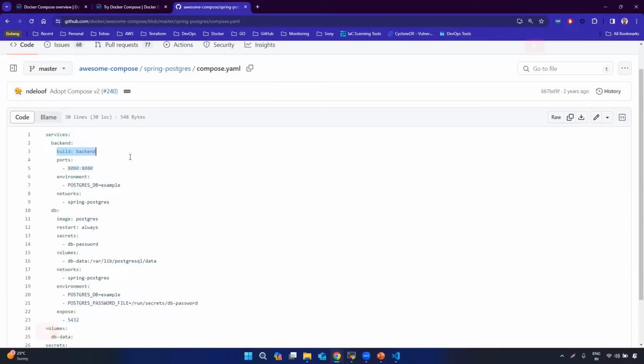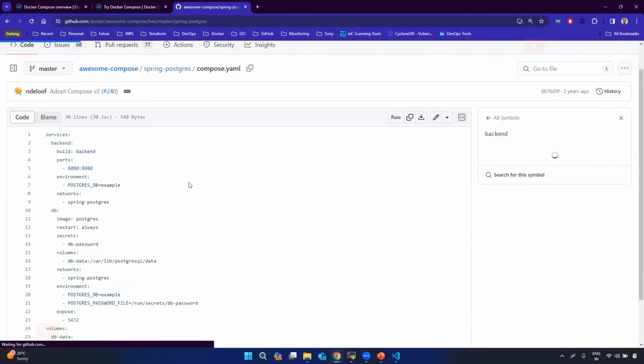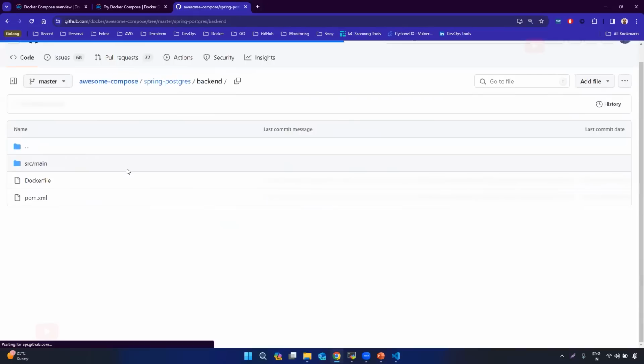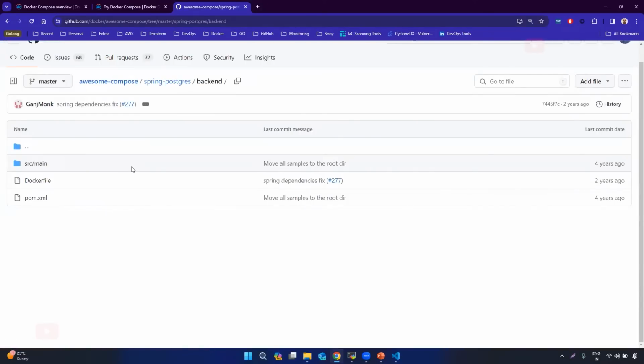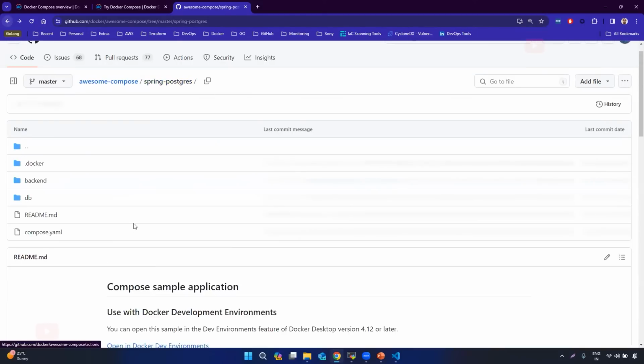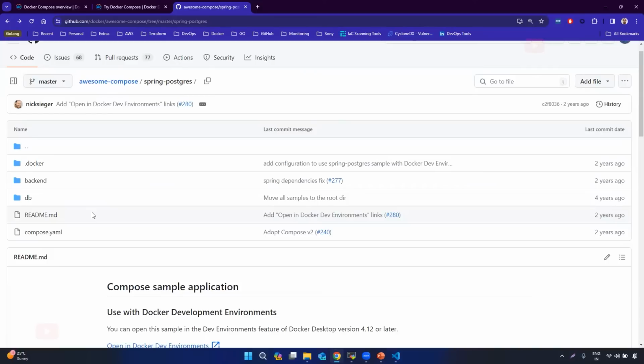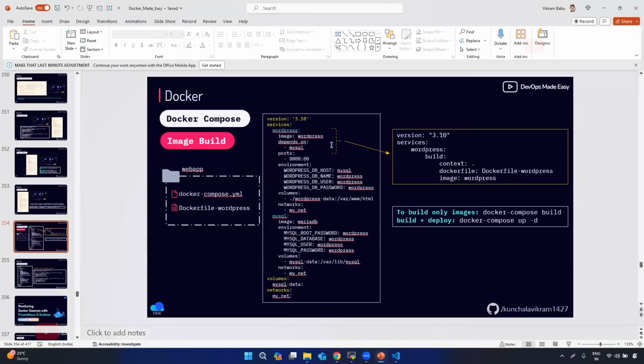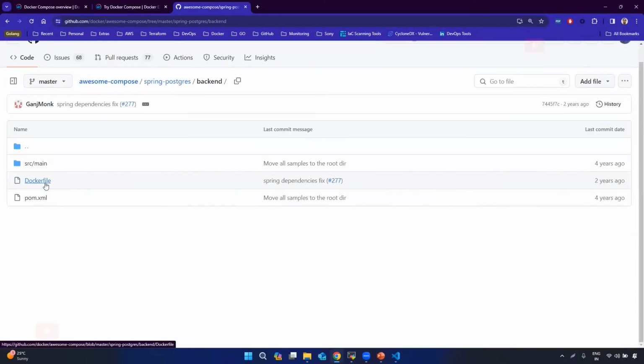So what is the meaning of build backend? It has something to do with building the image, right? What they just did is give the name of the folder. If I go back to the repository, you have the backend folder. So now Docker Compose will take this folder, read the Docker file, and then build it. You can ignore the context and the name, whatever we mentioned, because they are already using the standard names like Dockerfile.